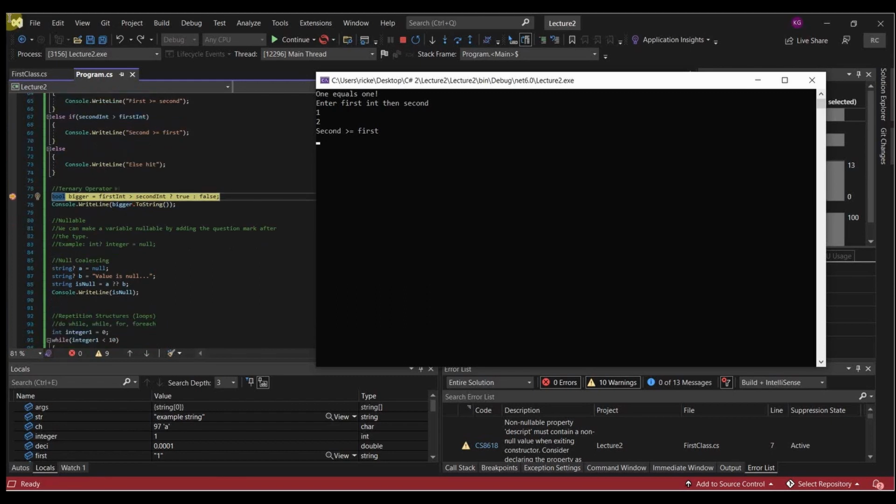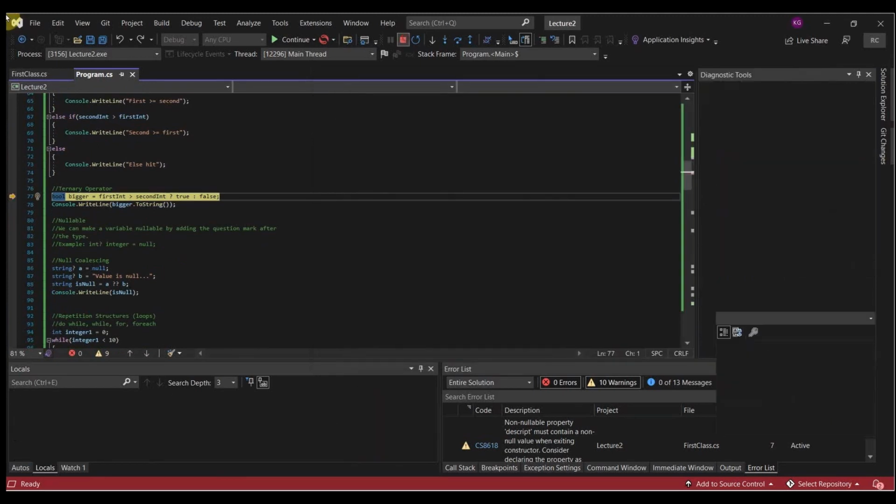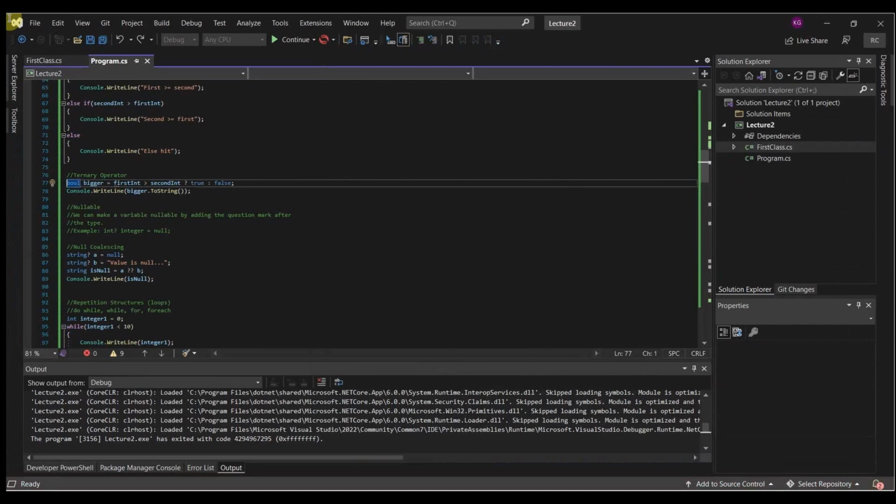Now we have the ternary operator. So I'm going to stop the program here, and I just have a Boolean variable called bigger, and the value of bigger is going to depend. If first int is greater than second int, the value of bigger is going to be true, and if this here is not true, then the value of bigger is going to be false. So is first int greater than second int? Well, let's think about this.